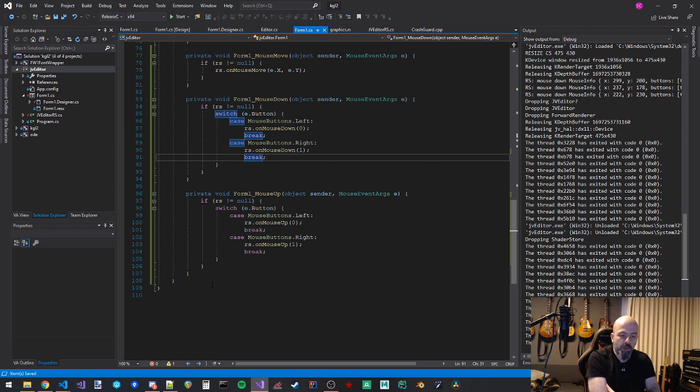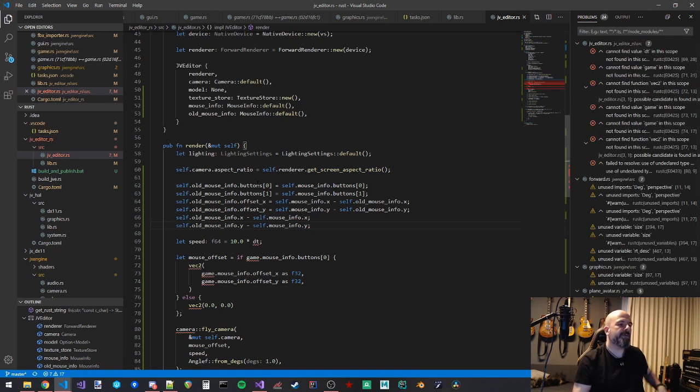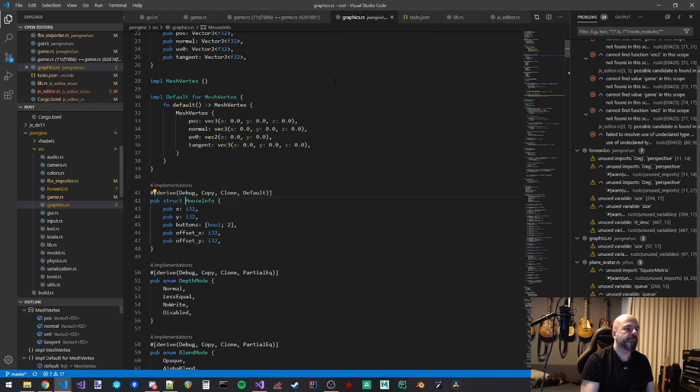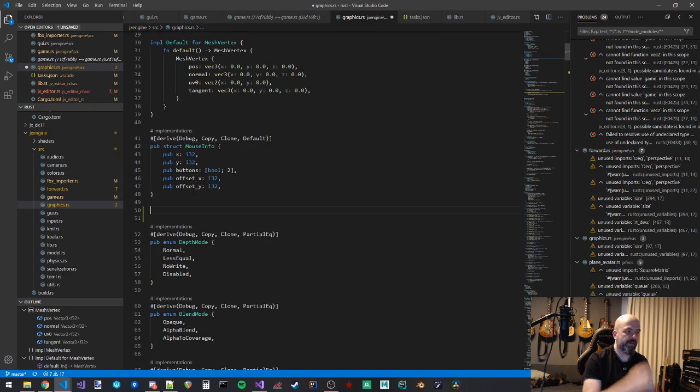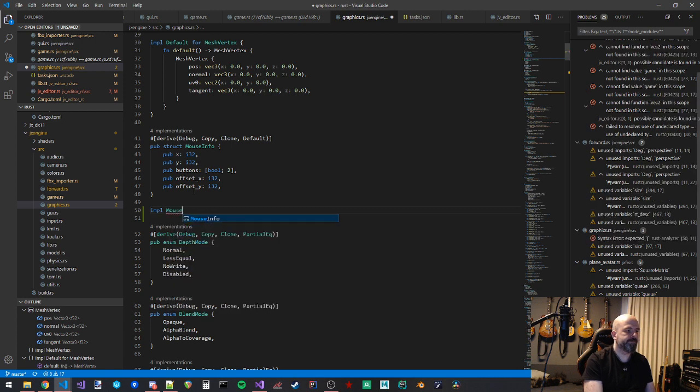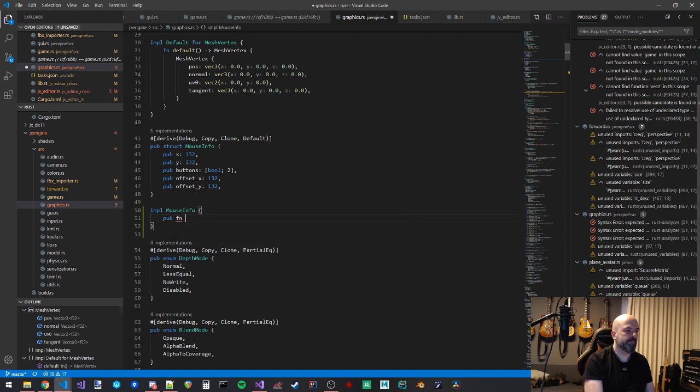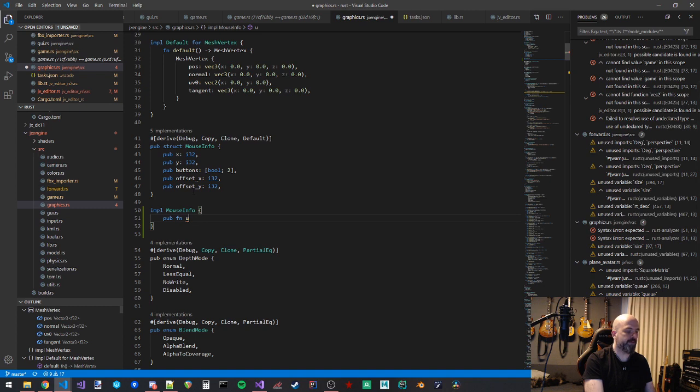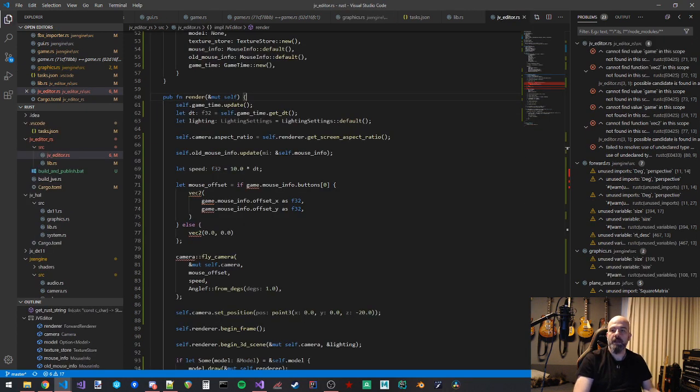And sadly, in Go, you don't have the necessary performance to write a game with it. But if Go had the performance, I would definitely be writing this in Go and not in Rust, which is ugly as fuck. Should this be a method? Should this be a method of mouse info? So it should be something like update.